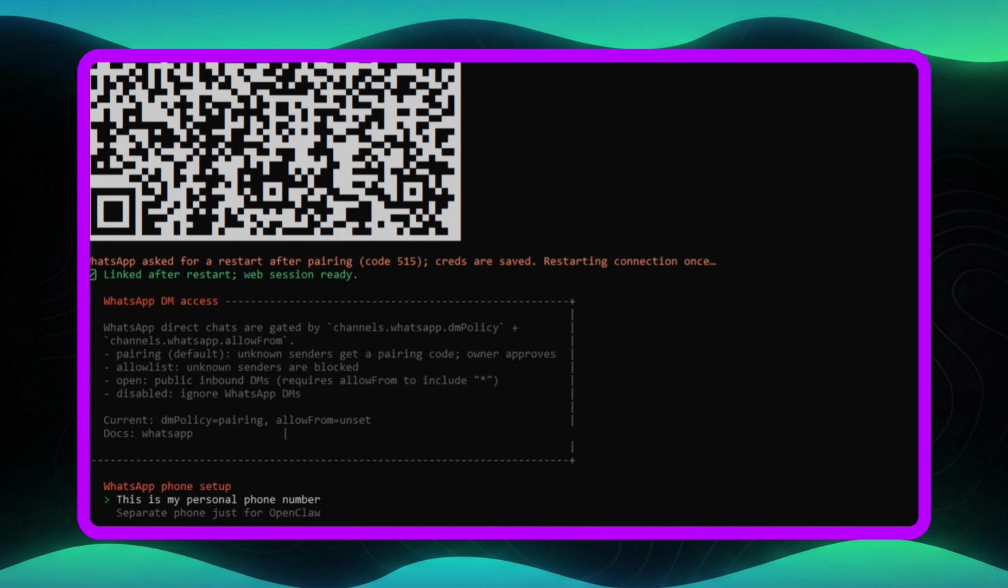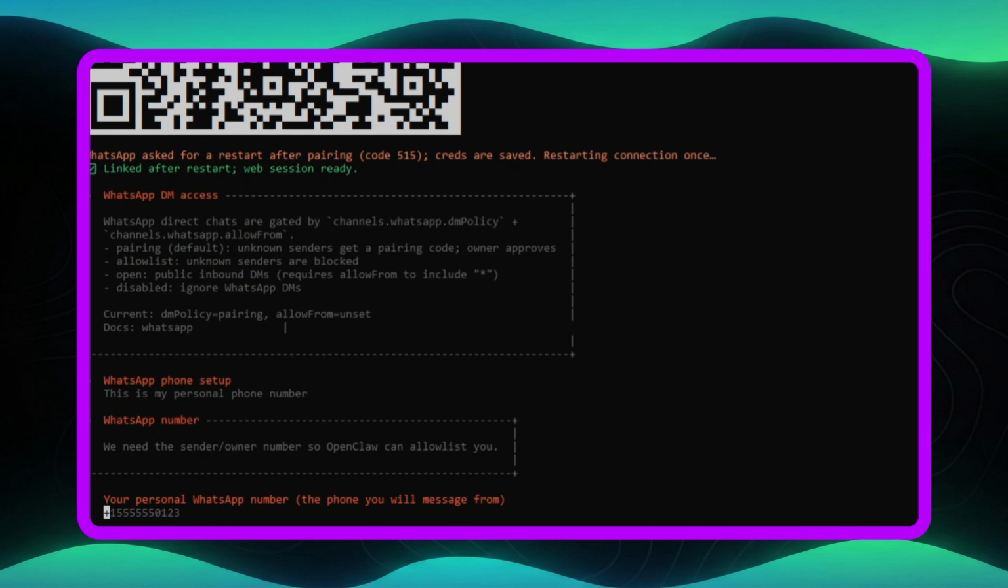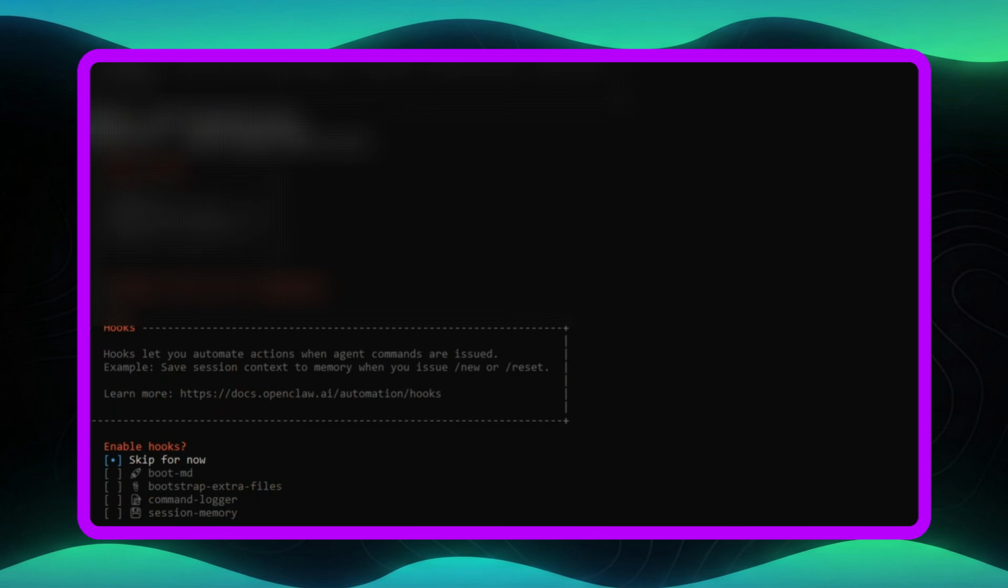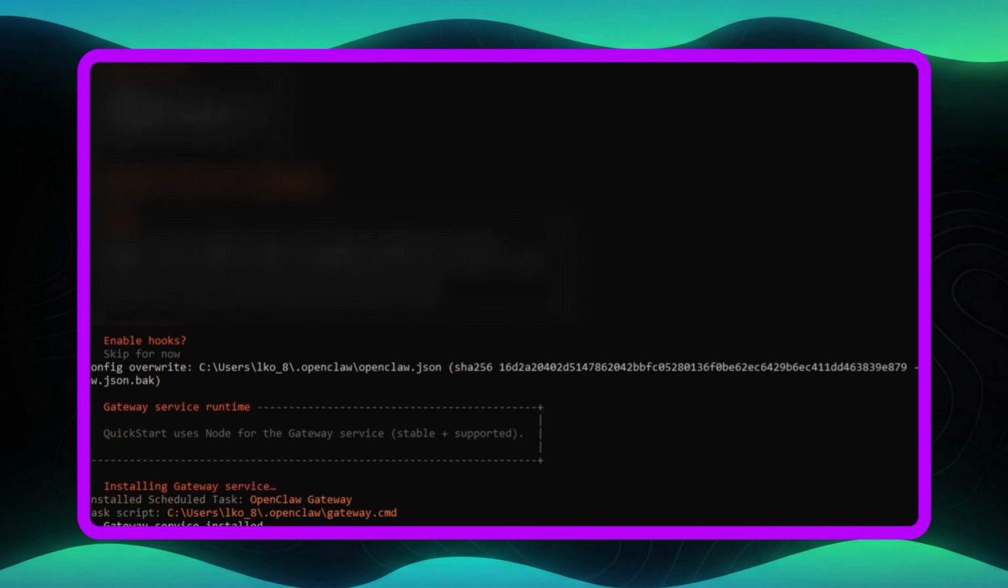Once the QR code is scanned, OpenClaw will ask for your personal WhatsApp number. This is a crucial security step so the AI knows only to reply to you and ignore anyone else. Just type your phone number in and hit enter. The setup will finish installing the background service and drop you into a live chat right there in your terminal.